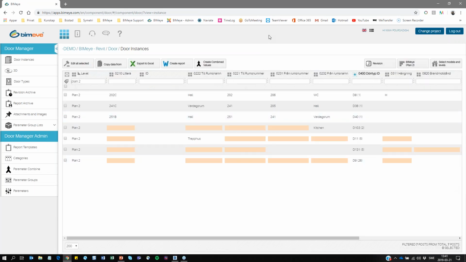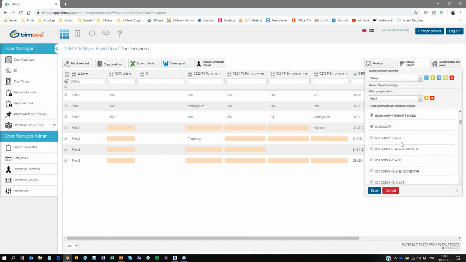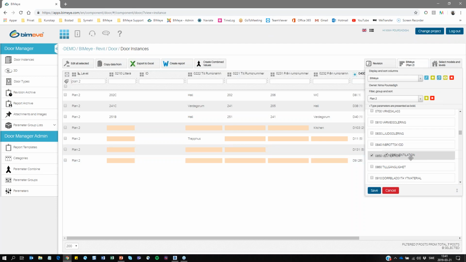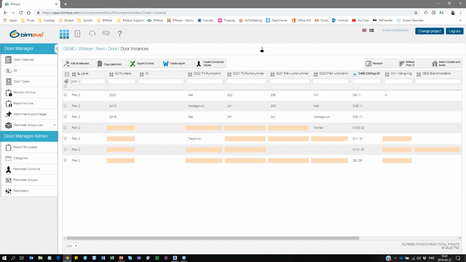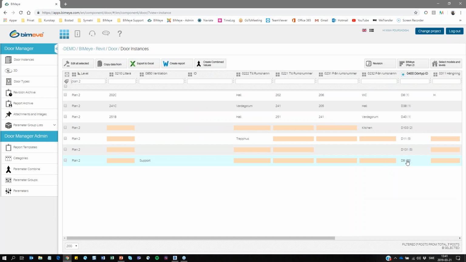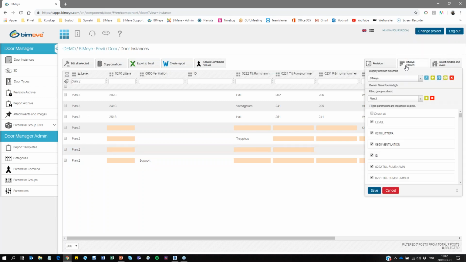So now I want to get my parameter ventilation. I want to see that. So I will go to my view list and I will look for my ventilation parameter. And there we have it. With drag and drop, I will take it up and I will put it maybe there. And then we can see that we have 26 doors here and all of them have the value support. So basically that's how you make your selection and you add value on as many doors as possible. So that is about adding value. Let's just take that parameter away.